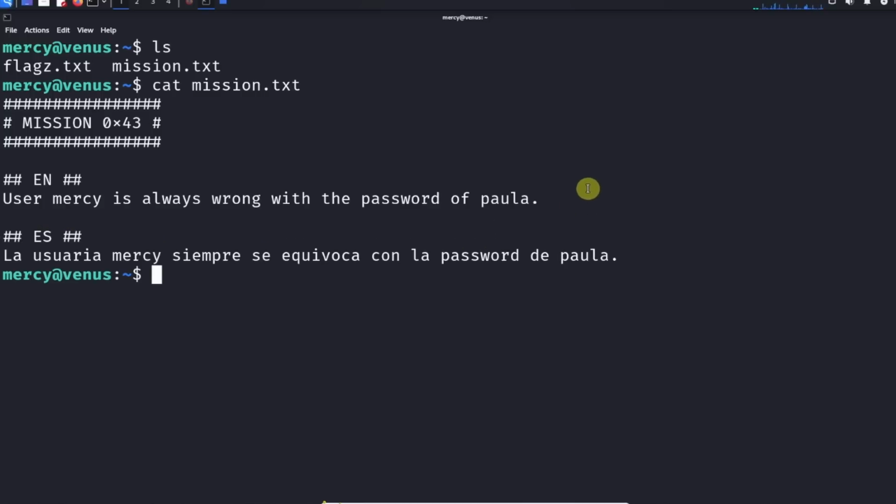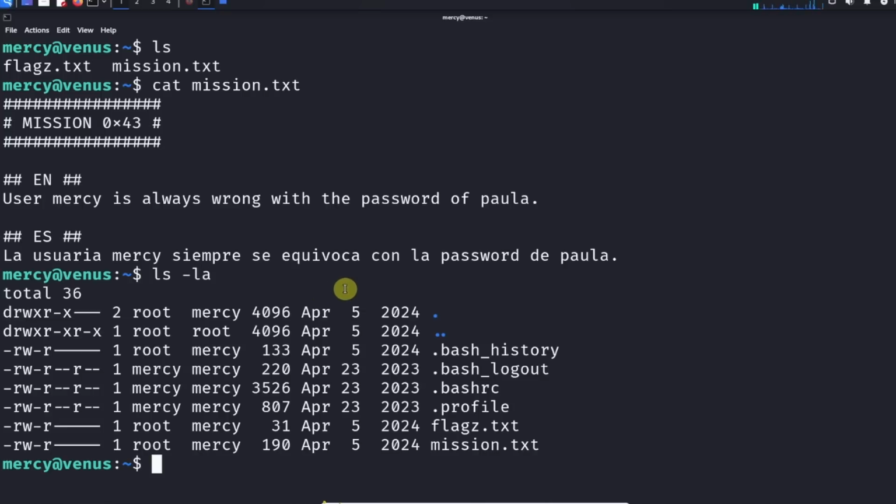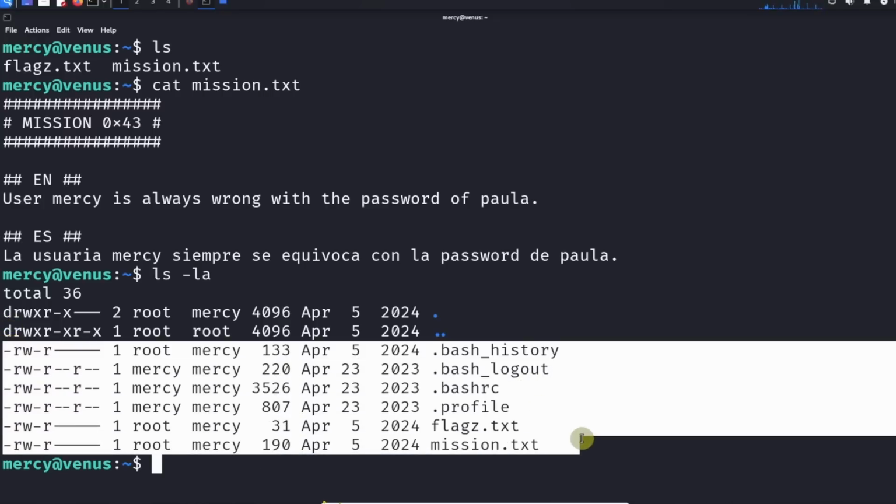So what we need to do is take a closer look at what is inside Mercy's home directory here. So we're just going to do ls -la to see everything in the directory. And there's actually something in here that we haven't seen in the other home directories. Can anybody spot what it is?